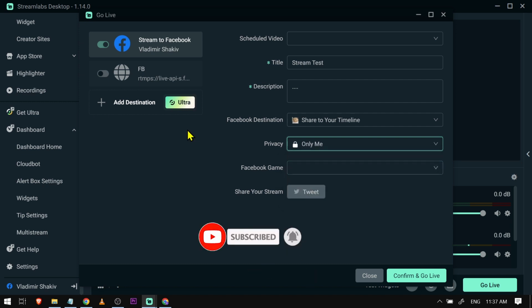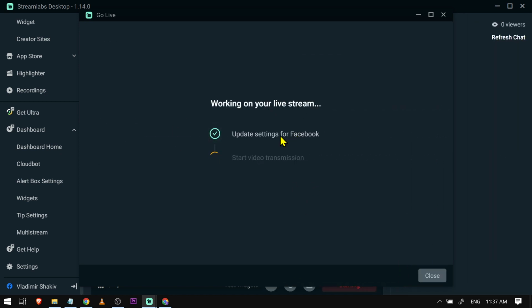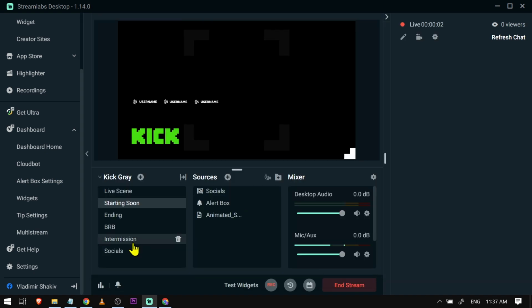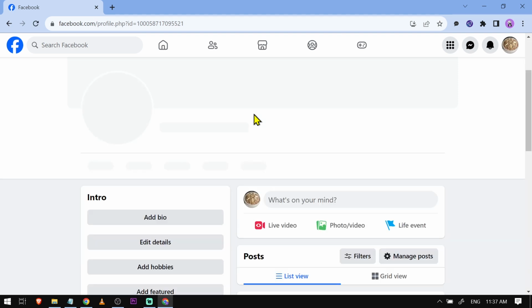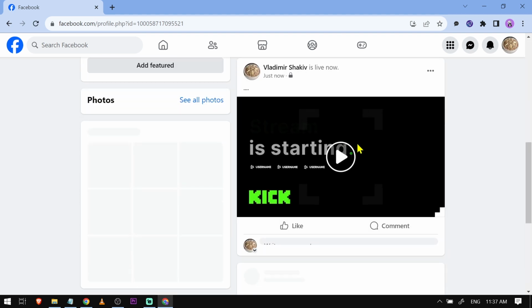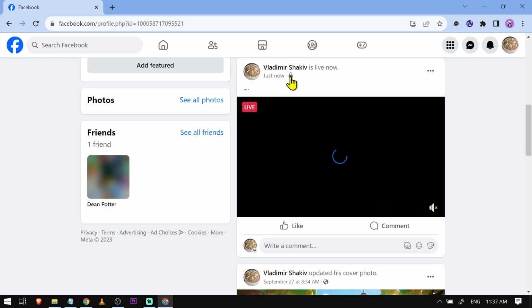Alright, so this is the reason why I use Facebook. You can do this for YouTube also, as well as for some other streaming destinations. And then once you're done, you just click this one here, confirm and go live. And then we're just going to wait for everything to happen. It says it's live right now, so we're just going to go ahead and open our Facebook and then refresh this one here. Alright, there you go. So it says that it's live right now, and as you can see it is private, so there is kind of like a lock key button here.